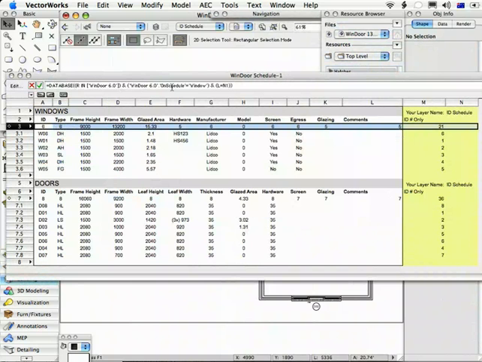Now here's the piece of the formula that's determining that it's just showing the windows. WinDoor 6 on schedule equals window. And I've also added a final field here, L equals N1. L stands for layer and N1 stands for cell number N1, which is this cell here, N and 1. So whatever text I type in there, in this case I've typed the layer name, then this formula is going to display the items that match that layer name there.